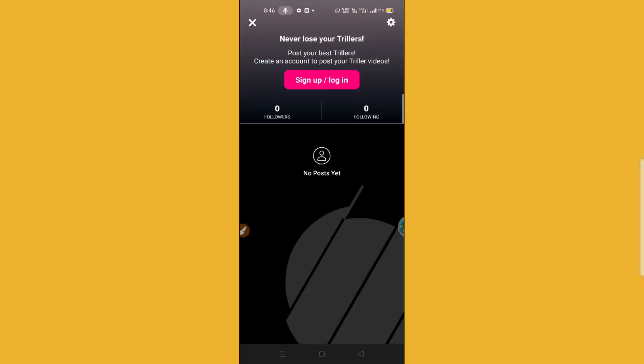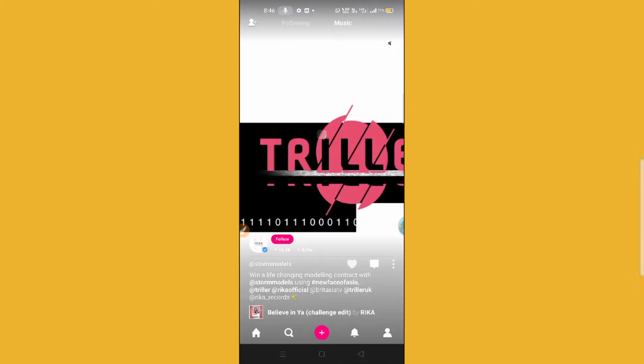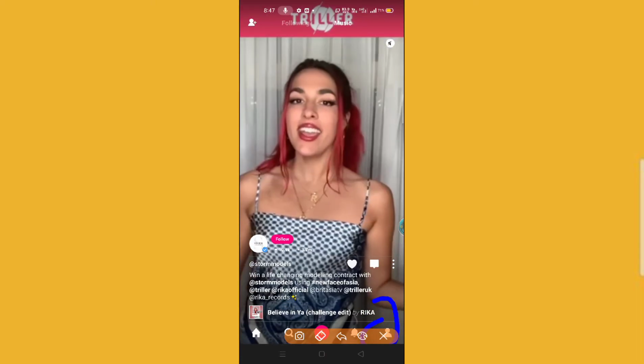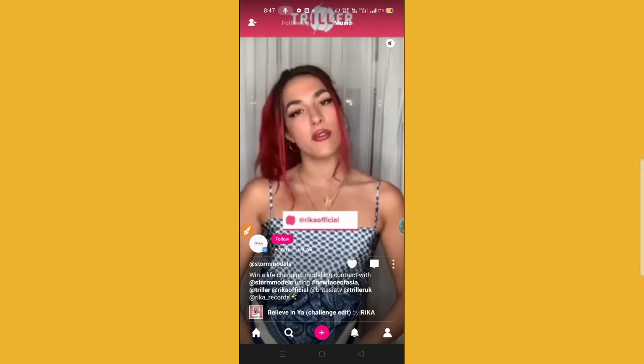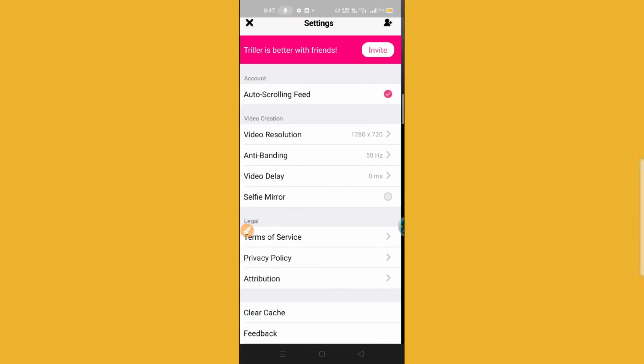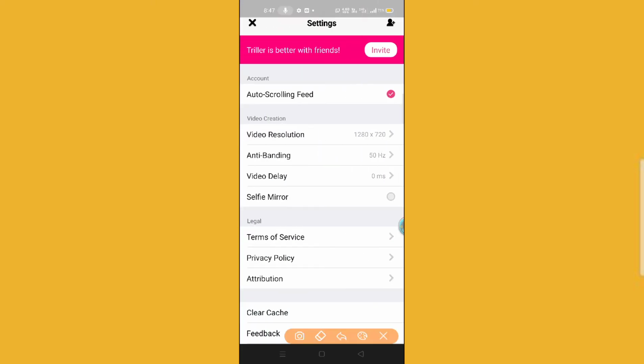So you can see here, let me get inside the Triller application. This is the Triller application. So what you have to do, you have to simply click on this option on the bottom. You can see here there will be a profile option. You have to click here. After this you have to click on this gear icon on the top right of your screen, and then here you will find an option video resolution.